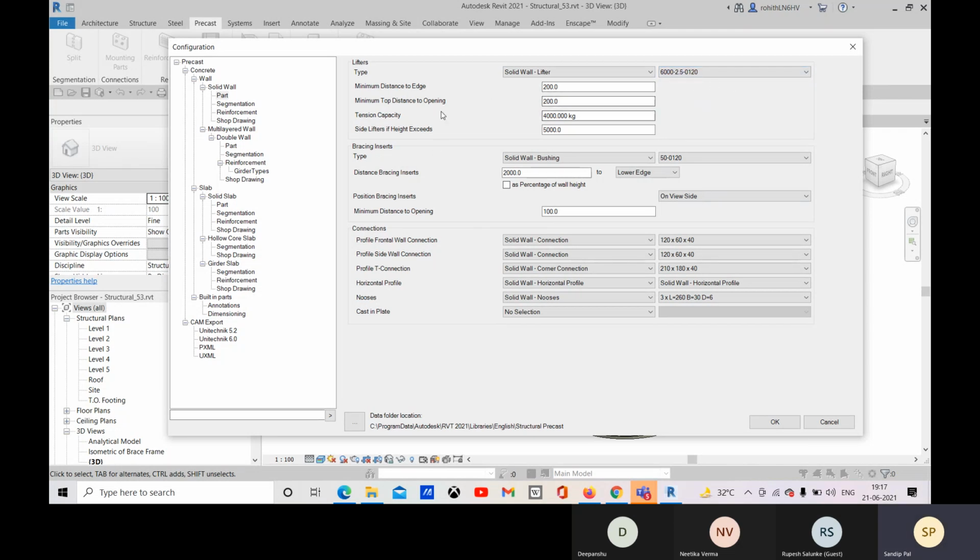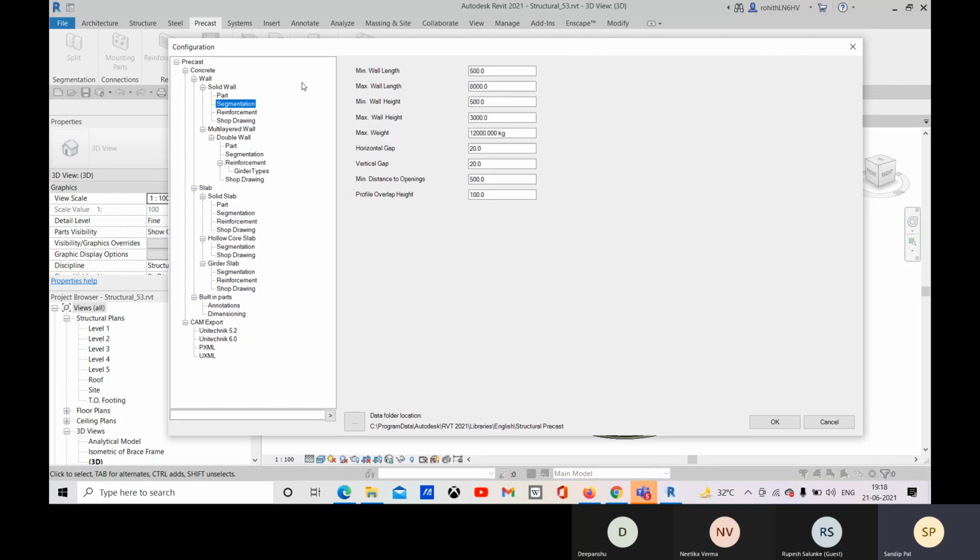All right. So you have the minimum distance for these lifters, where all the lifters will be placed. These lifters are kind of a hole from which you lift. There is a minimum distance from the edge and a minimum distance to the opening, if there is any opening in your wall, so where it will be placed. So minimum distance from the opening, tension capacity, and all these things. These are the configuration you will be setting, and we have the segment for each precast member.